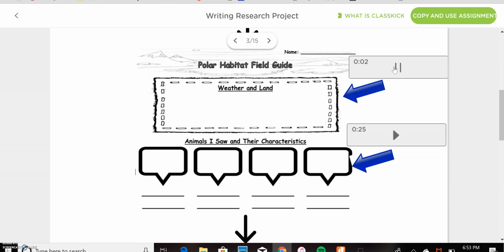In this box, you will draw a picture of the land found in a polar habitat. Also try drawing the weather. In these boxes, you will draw a picture of the animals you learned about and write a word or two about the characteristics that help each animal survive in the polar habitat.